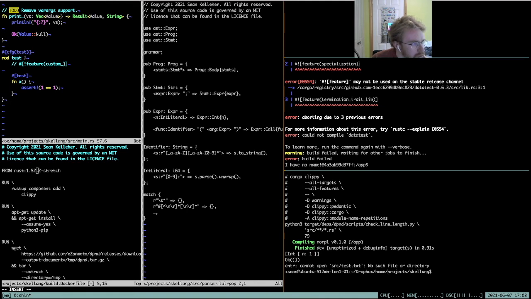So yeah, Bullseye is just newer. So let's see. First of all, 52.1 is the Rust version, and that's on Bullseye. And there's a slim version of Bullseye.